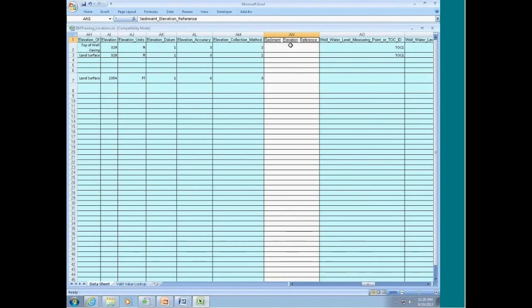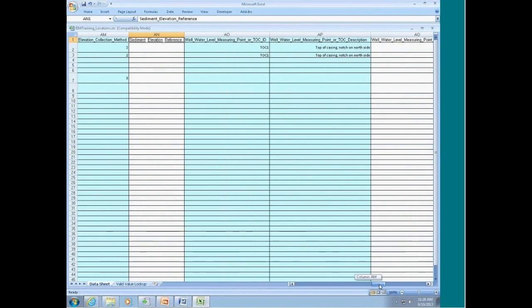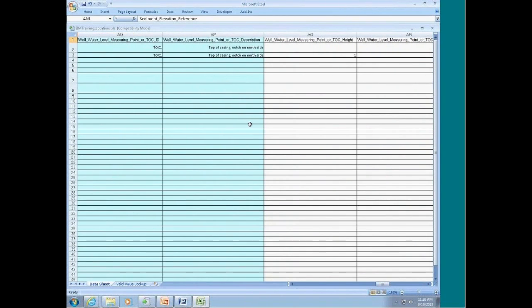The next field is the field that was renamed in this latest revision. This is the sediment elevation reference. This is, again, going to be required for sediment locations if you provide an elevation value. And these are local datums and things like mean sea level that sediment data may be referenced to. At this point, if your location in EIM is not a well, you are finished completing the template. Those are all of the fields that are covered for environmental sampling locations. The rest of the fields are for wells only.